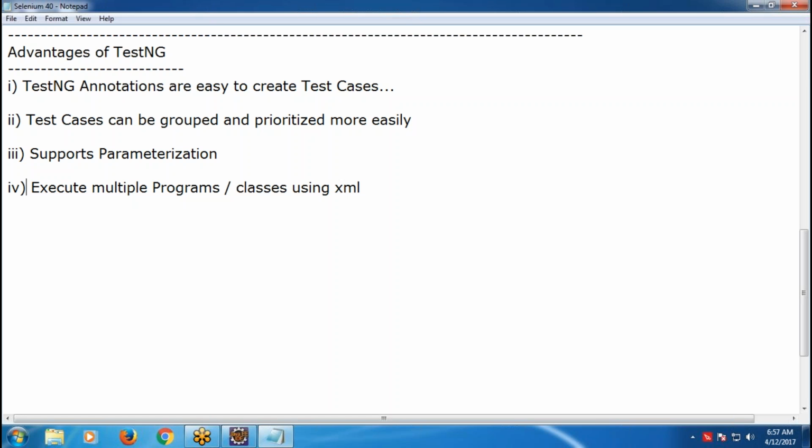Like that only. But if we use a testing framework, with the help of an XML file, we can execute n number of Java classes continuously. Continuously means you no need to execute every class separately. You group the classes and run, then it will run the classes one by one as per your provided sequence in XML. This is the facility.